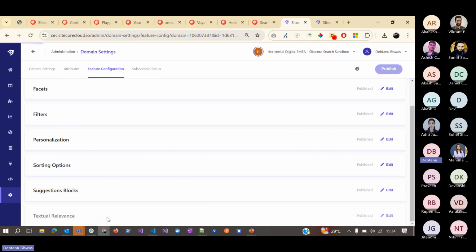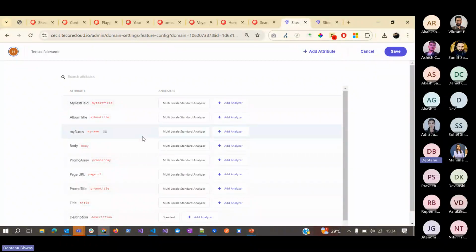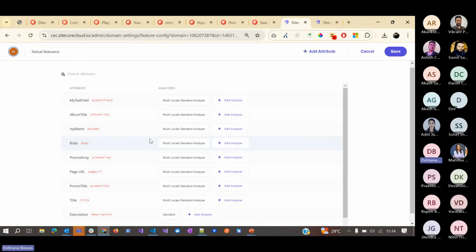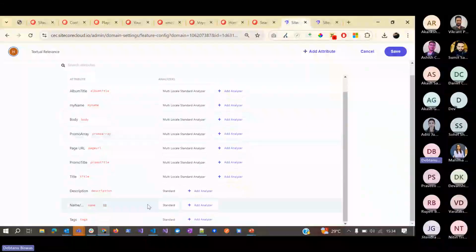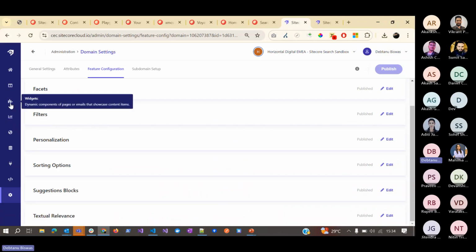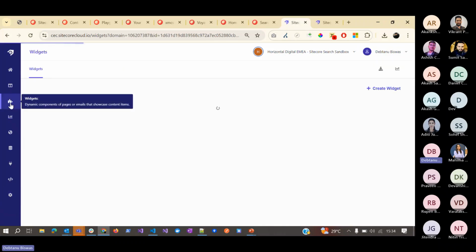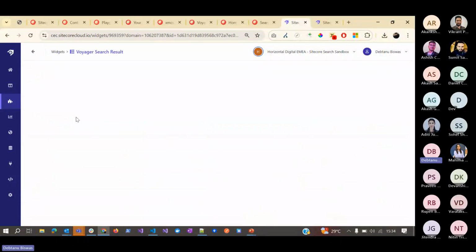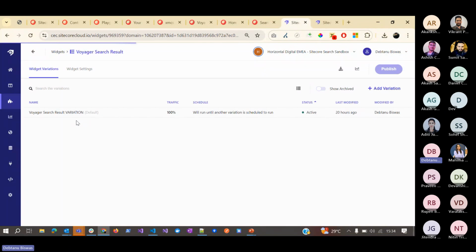And textual relevance, like whether it is a standard textual relevance or a multi-locale standard analyzer. Those analyzers we can use in textual relevance. These are basically used in the widget part, which I'm going to show you now. For creation of a new widget, we can use the add widget option. Our widget is this one, Voyager search results.